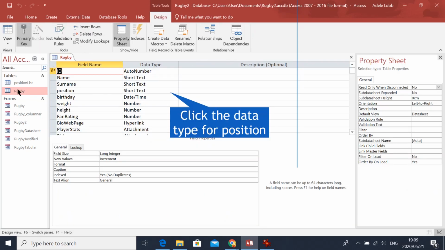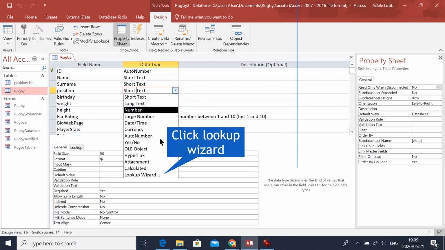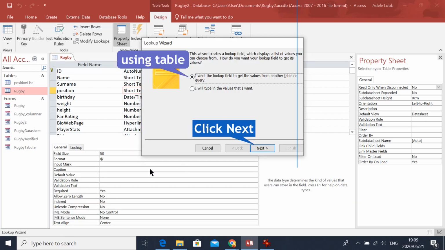Click the data type for position. We can create a drop-down list for a field, using another table or query, or enter a list of values for the drop-down list. Drop-down lists allow for more accurate data, no words being spelled differently or incorrectly. Another tool for improving data validity. Click down arrow. Click Lookup Wizard. We are going to use the values from the position list table.